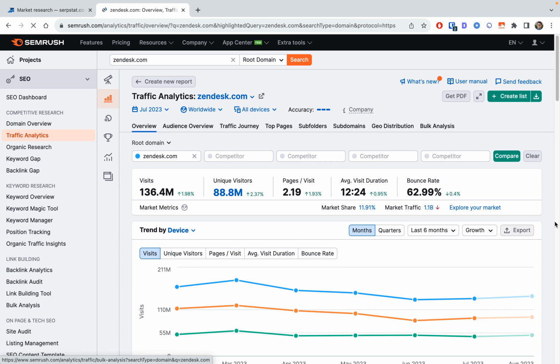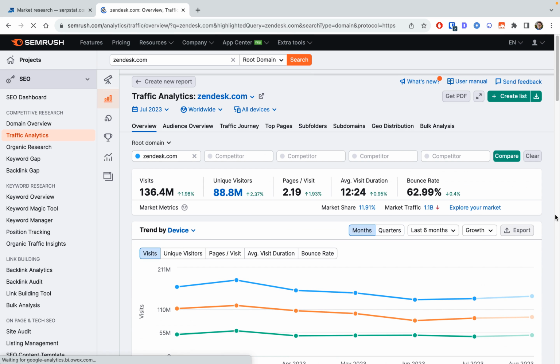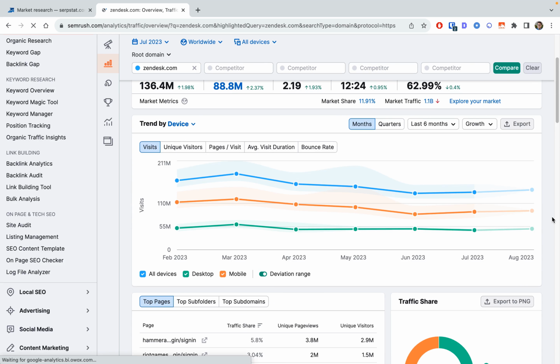Okay. So the first is very specific analytics about any website, right? Visits, visitors, pages per visit, average visit duration, bounce rate. All right. What's their market share? What's their market traffic, right? And you can even explore your market. You can compare it with competitors. You can compare all of these metrics with competitors, all of that, right?